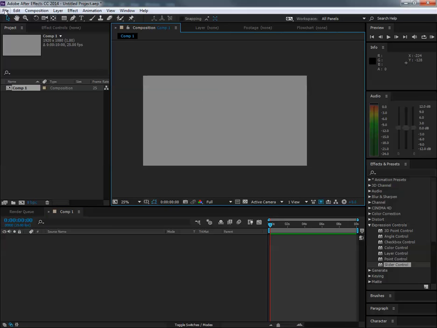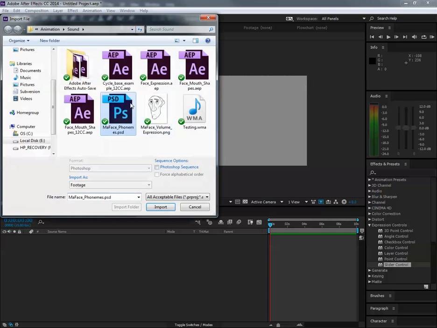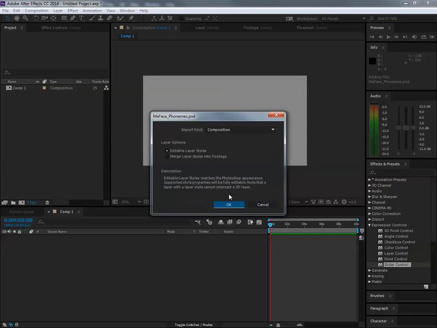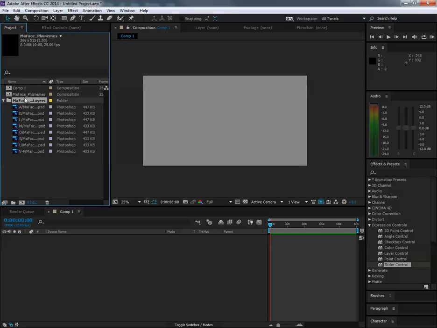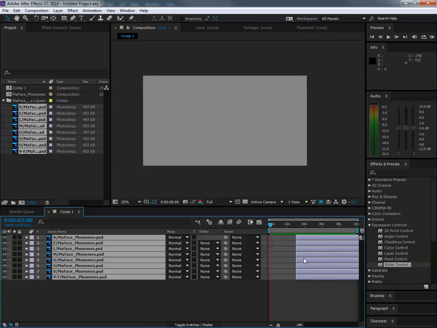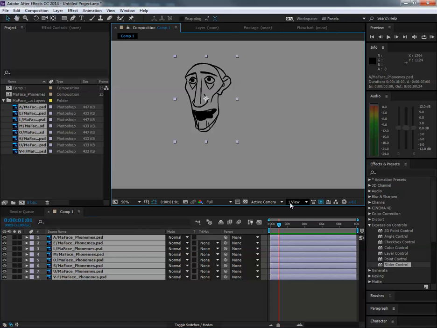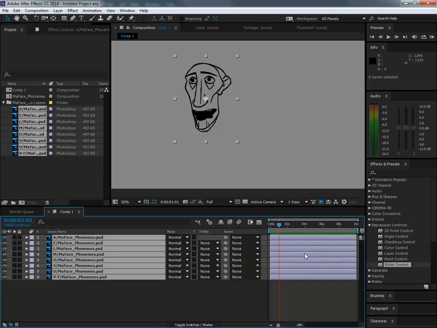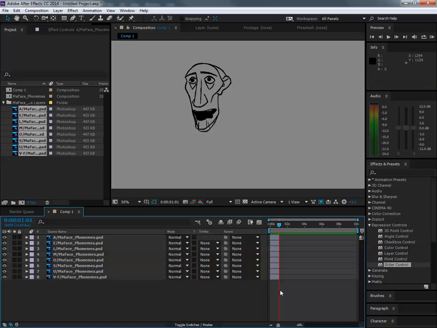I'm just going to bring in that PSD file. I'm going to make it so it's a composition, and I'm going to leave editable layer styles on, and in here in my folder I have all of the named layers so I can see exactly what they are. I'm going to drag and drop these onto the timeline, and you can see all the layers laid over the top of each other.